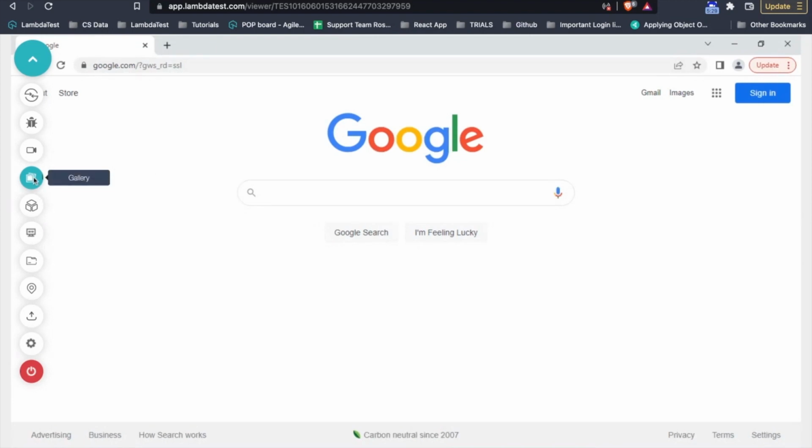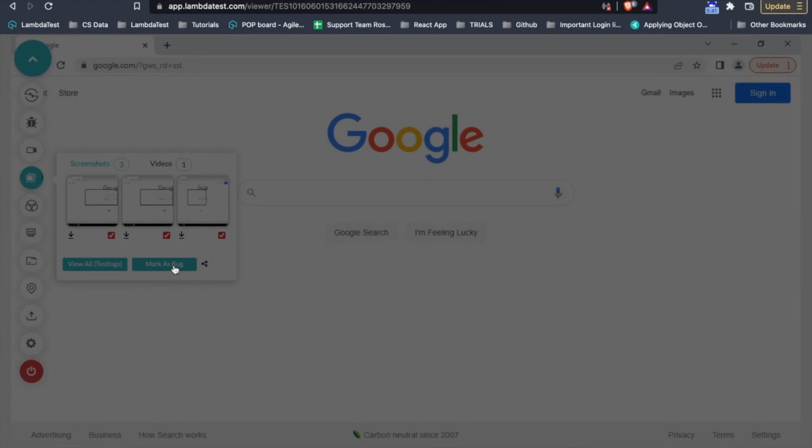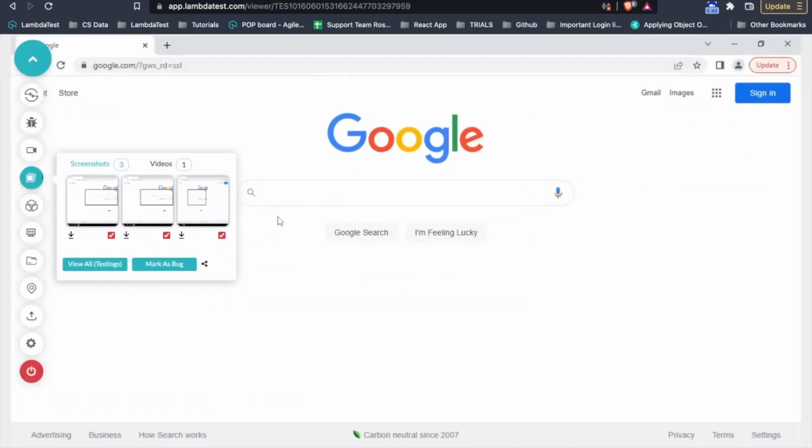Then from the gallery section, you can also select all of the screenshots that you captured while you're performing testing. And if you want to log them as one single bug, you can simply select the screenshots and create a bug, mark it there again. So I'll not do it again.